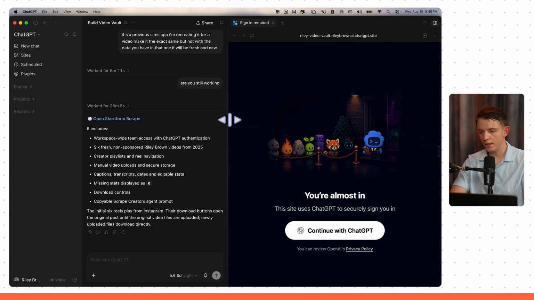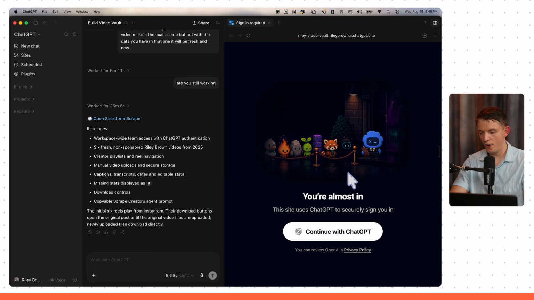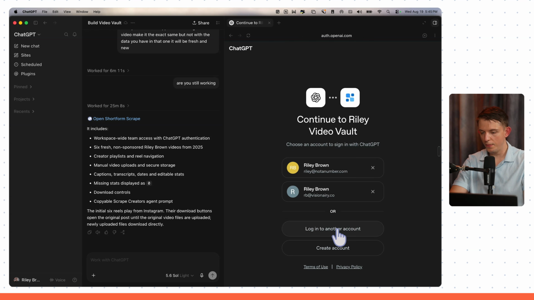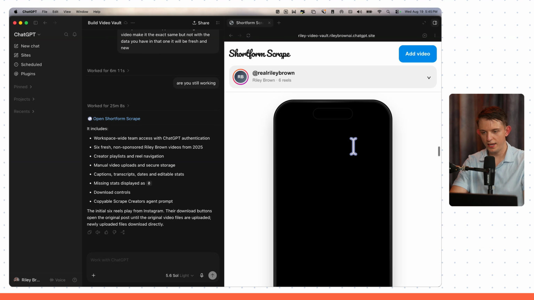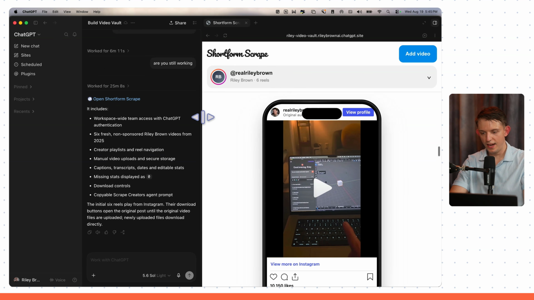So this is the app that it created, and notice here it's like you're almost in. This site uses ChatGPT security to securely sign you in. And so we can hit continue with ChatGPT. I'm going to sign in with my account, and now I'm going to hit continue. And now it is loading Reels. And take a look at this.